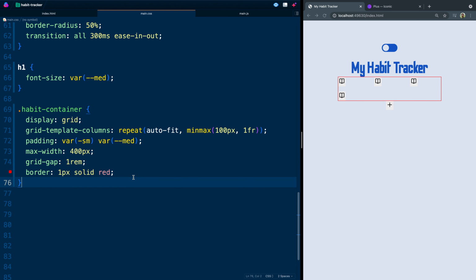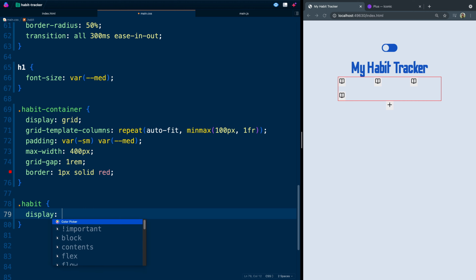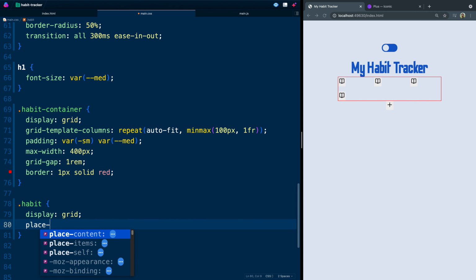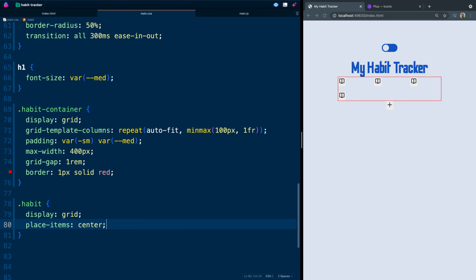Let's come in here now and grab an actual habit. Habits are the divs that hold these buttons. So we're going to use display grid here again and place item center. And that's all we're going to do on these. And that will place the buttons in the center of the divs themselves.